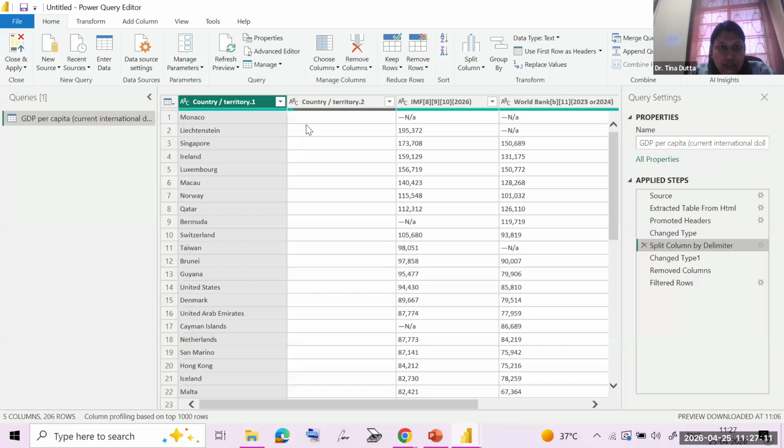Okay, so now after this, one more thing was there, that square bracket. So I can again use this split column. I kept this country territory clicked, and then split column, and then by delimiter.